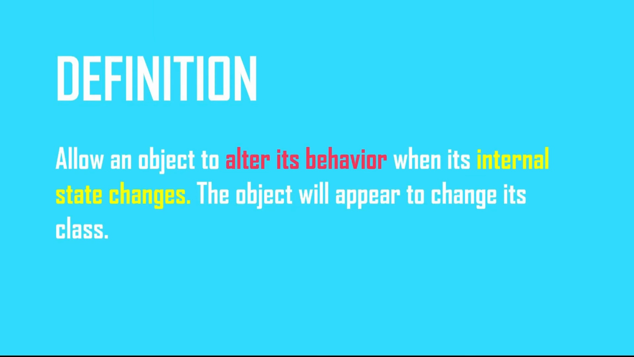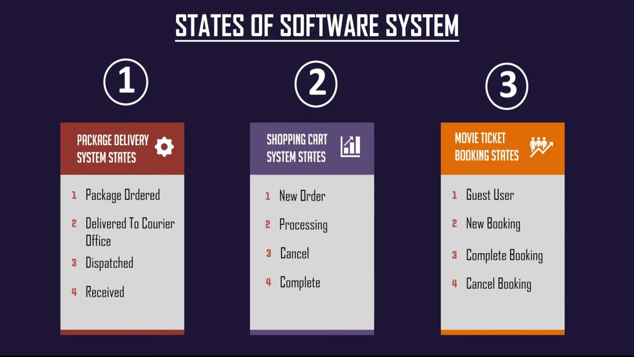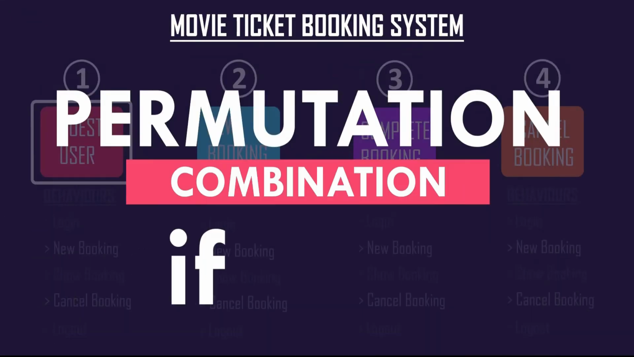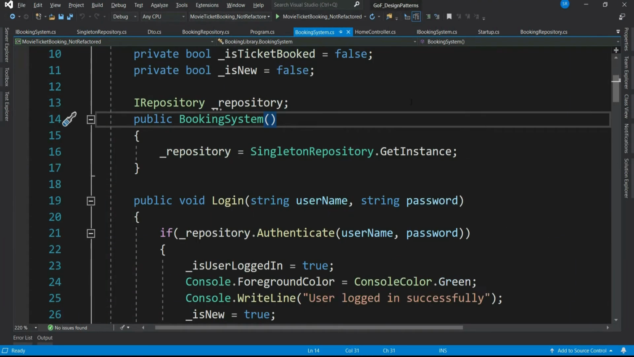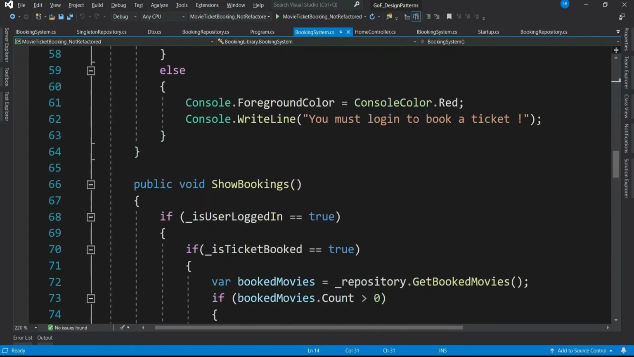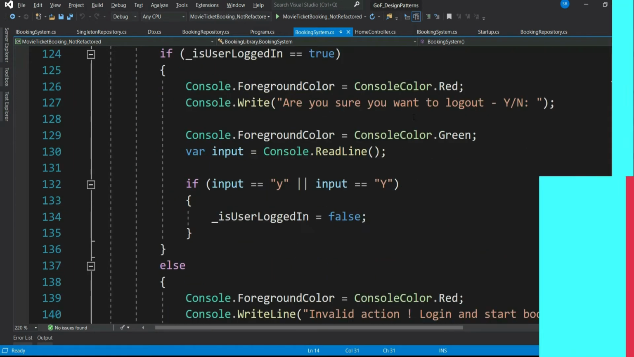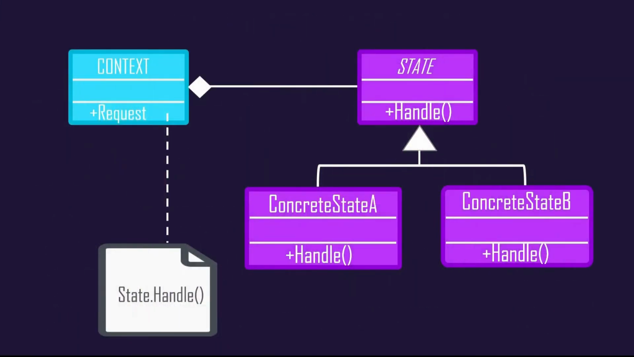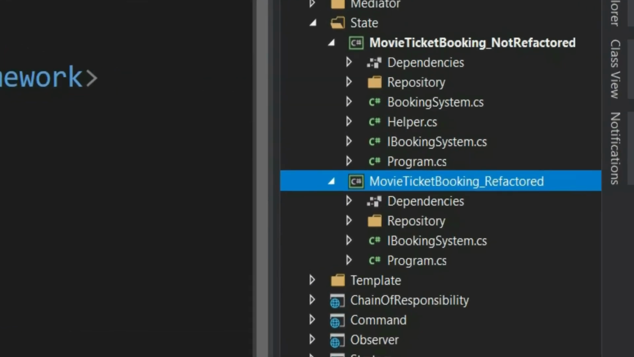Now, let's do a short recap of what we have done till now. We have looked into the definition with a few examples, like software scenarios having different states, and discussed how these different states bring in a lot of if and else statements. I have also walked you through the existing non-refactored code base, which contains a lot of boolean fields, which makes the system very fragile or bug prone. Then finally, I explained the UML. Now, let's refactor our code using the state design pattern.